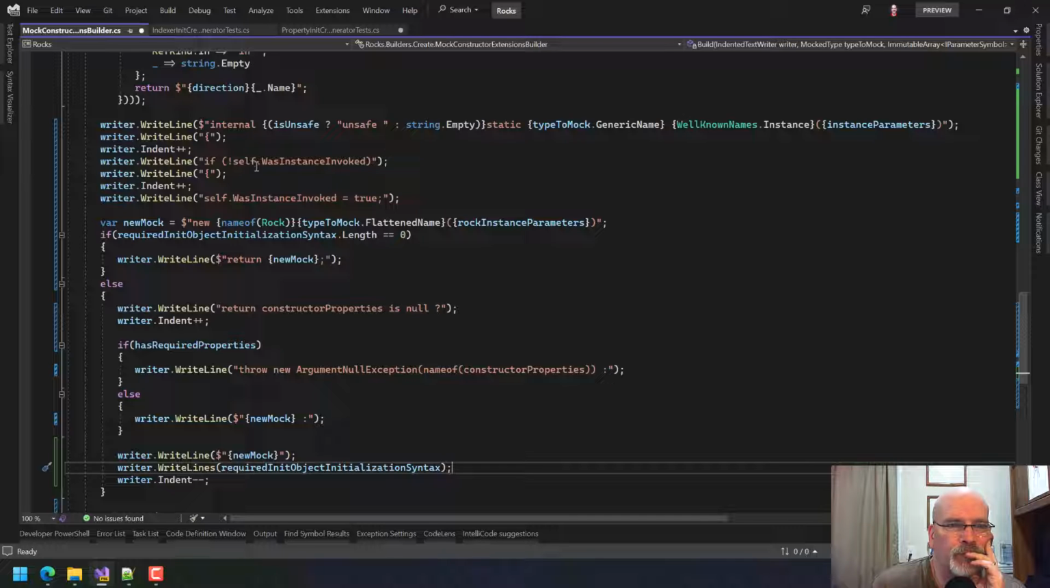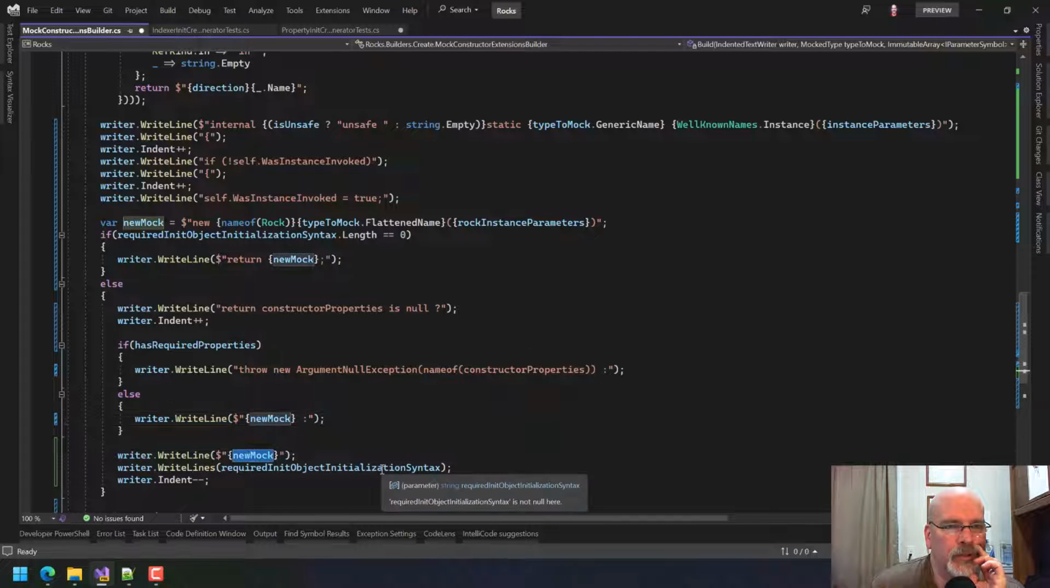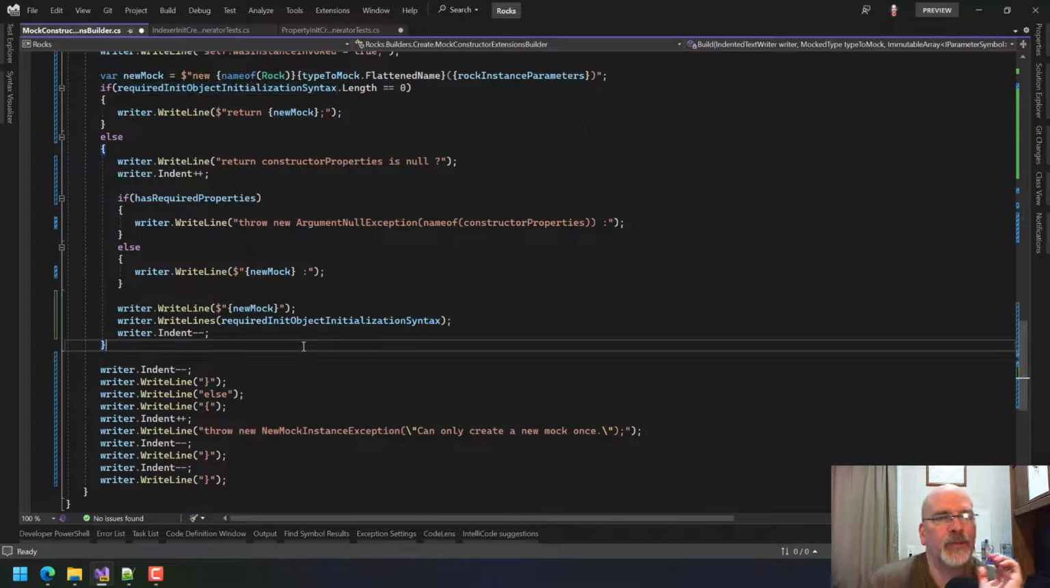So if we haven't done it before, now we do this. If we don't have any required inits, we just return a new mock. Otherwise, we check constructor properties as null. In the case where it has, we need to throw an exception. Otherwise, we do this. Otherwise, we create a new mock where that is the object initialization syntax, and we minus. I think that's correct.